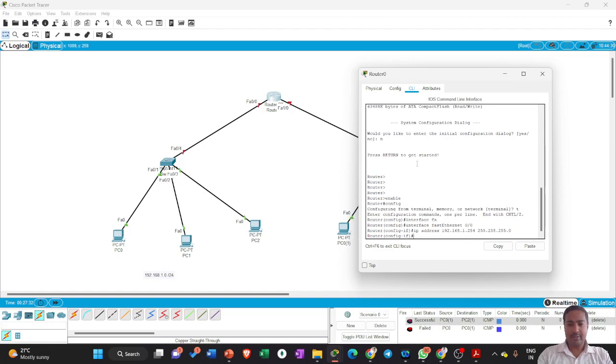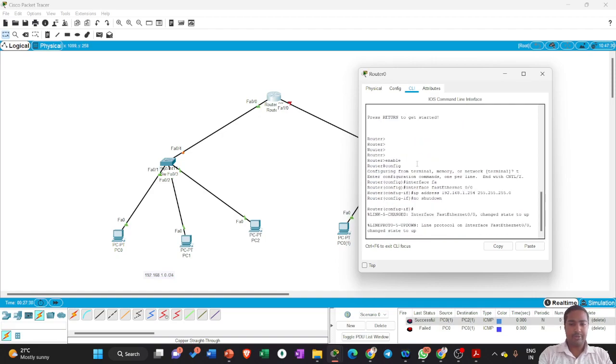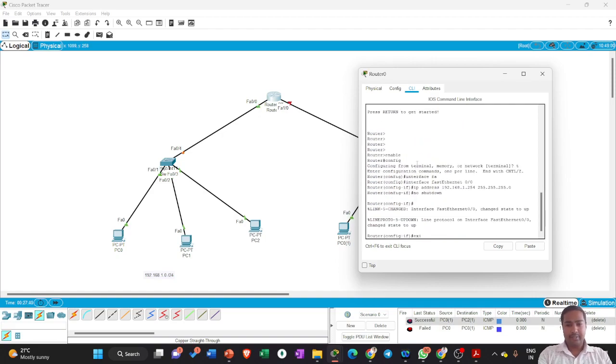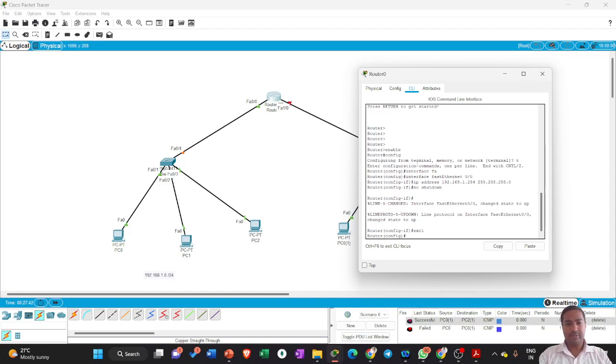So let me give it, and once it's set, now I should turn on that particular port. So let me give the command called no shutdown, right? And let me come out of this configuration. If you could see, this has turned green in color. This indicates that the port is activated, right? I have successfully set an IP and I have turned it on.